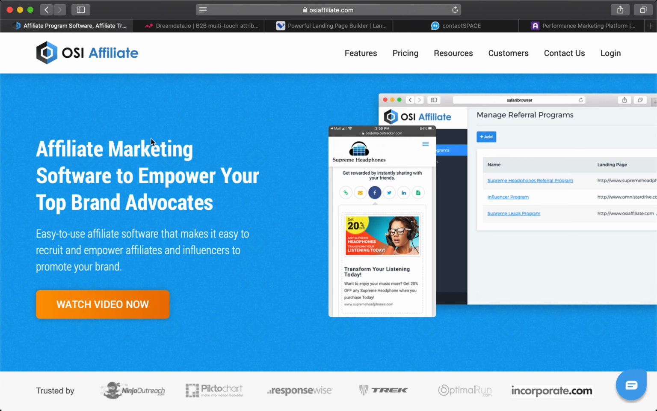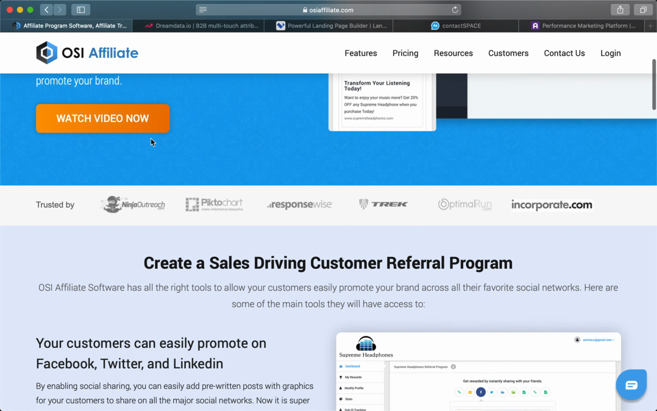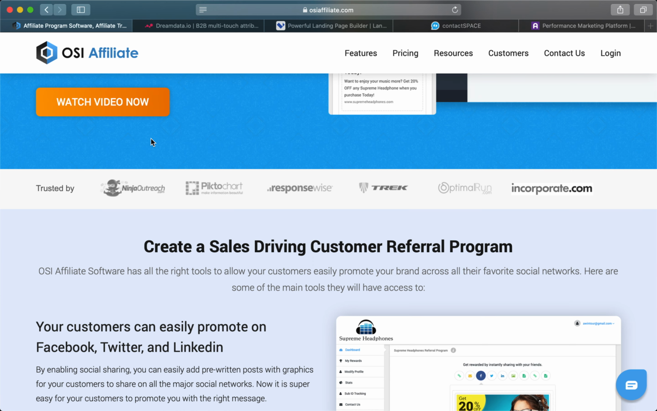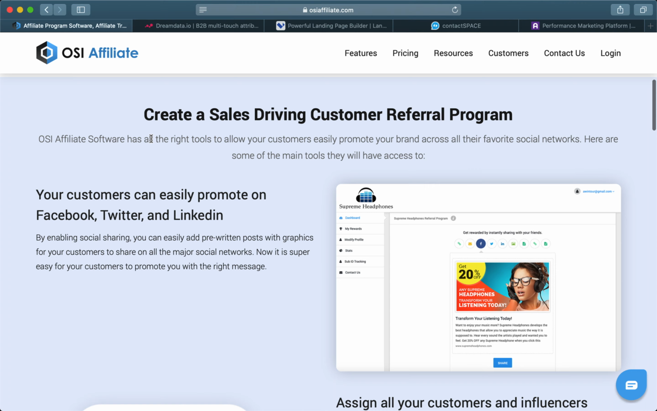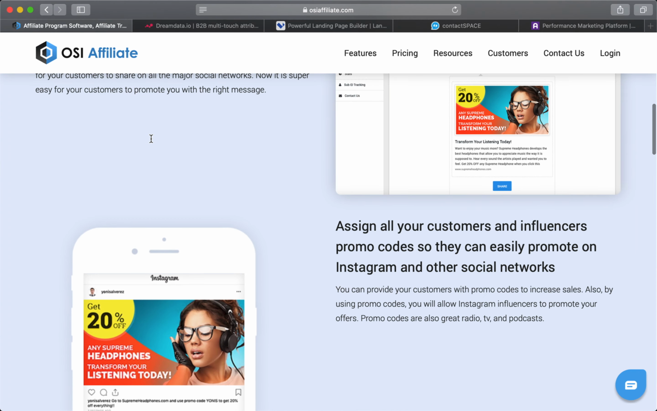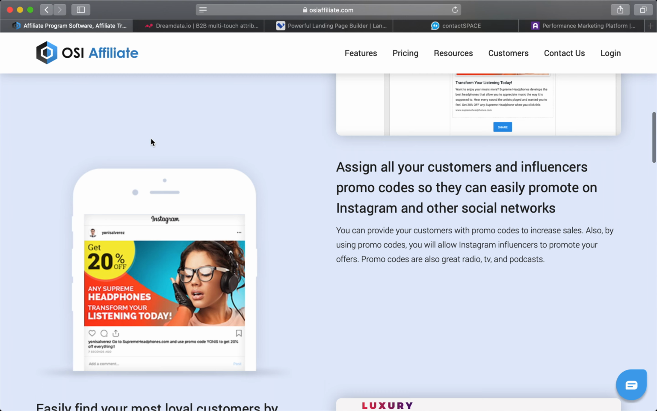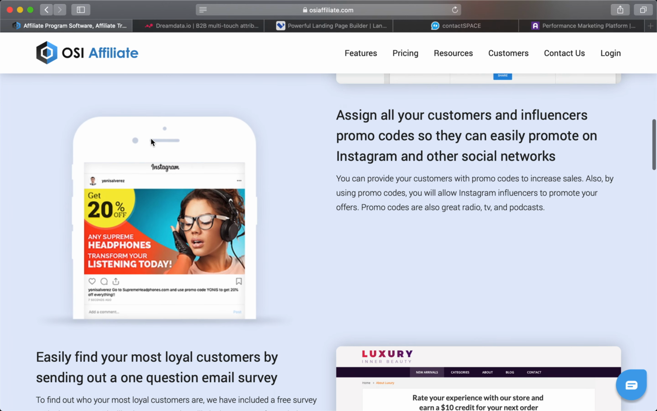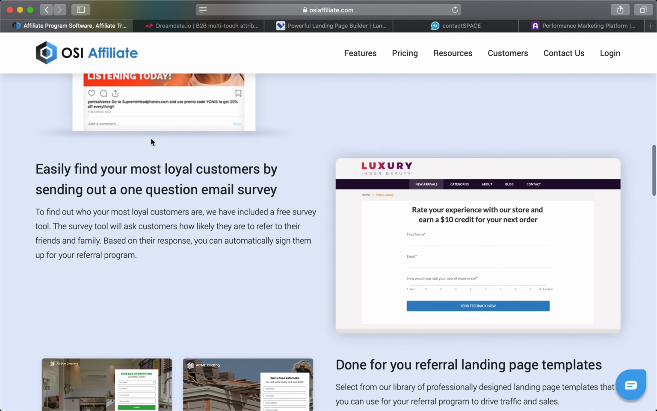First is OSI. OSI is an Ecwid affiliate software that turns your best customers into your top promoters. It's a referral software that makes it easy for you to recruit and empower customers, affiliates, and influencers to promote your brand. OSI is everything you need to start an affiliate program to allow your customers to promote your brand across social networks, and by enabling social sharing, you can easily add pre-written posts with graphics for your customers to share on all the major social networks. This makes it super easy for them to promote with very little effort.